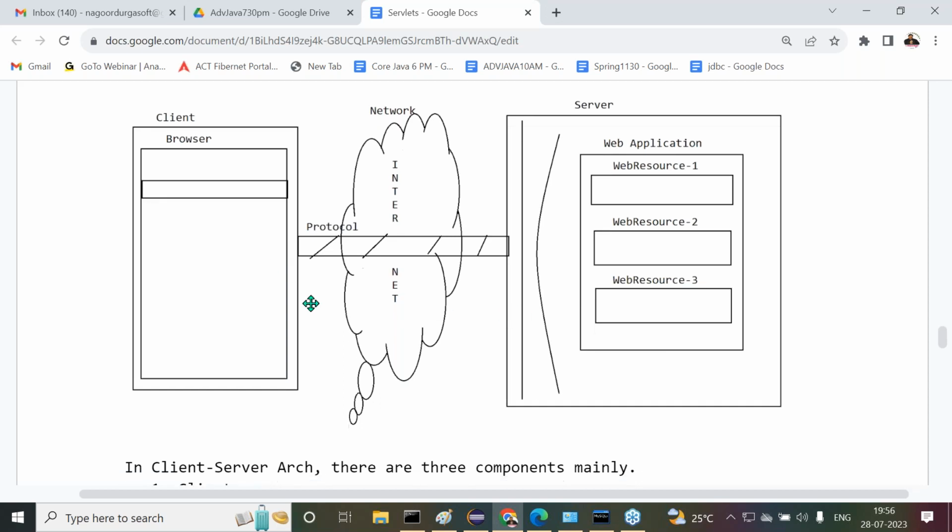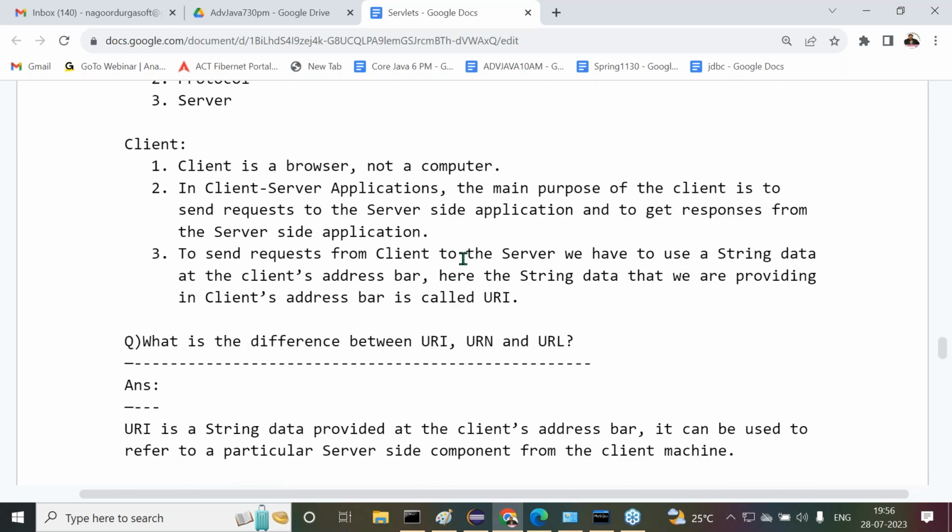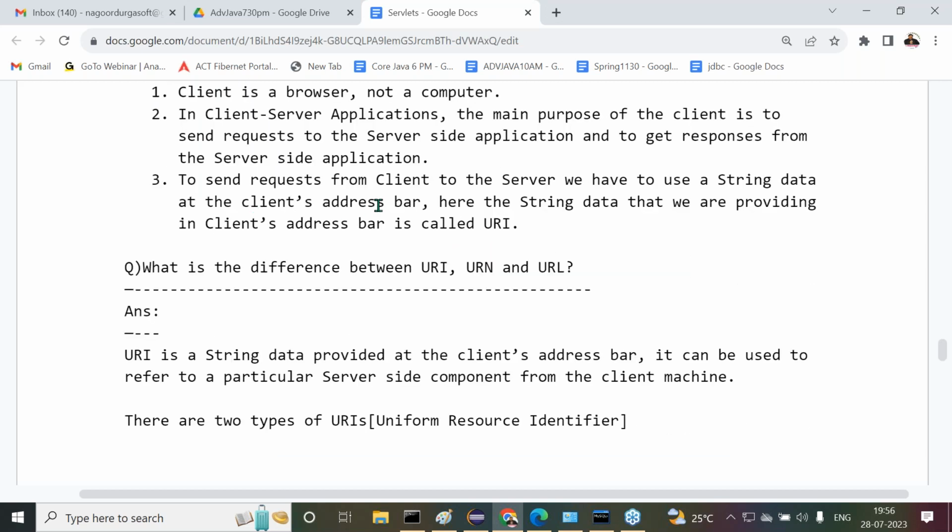Client is already completed. What is the meaning of this client? Client is a browser, not a computer. In client server applications, the main purpose of the client is to send a request to the server side application and to get responses from it. To send a request from client to the server, we have to use string data at the client's address bar. Here the string data that we provide in the client's address bar is called URI.